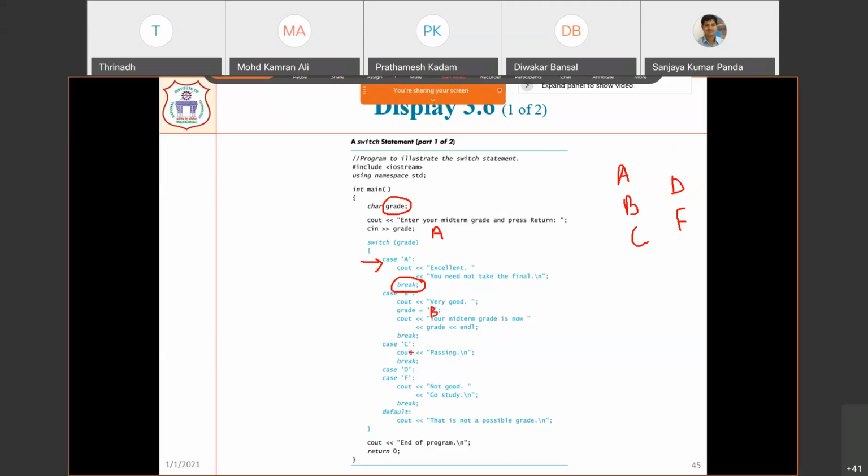Similarly, if you enter C grade, then it says passing, then it will terminate. Or if your grade is D or F, then in both cases it says not good, go study. You can see here, after case D, we have not written the break statement. So once a user has written D, it will go to case D. In case D, nothing is written, there is no instruction.